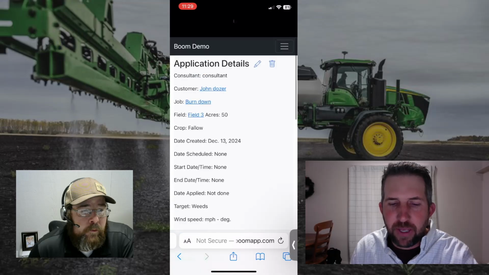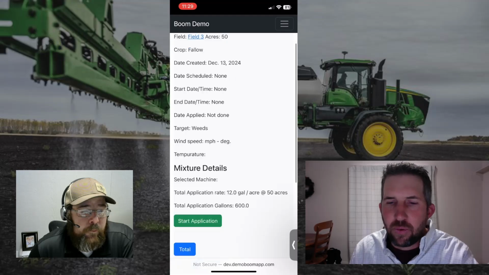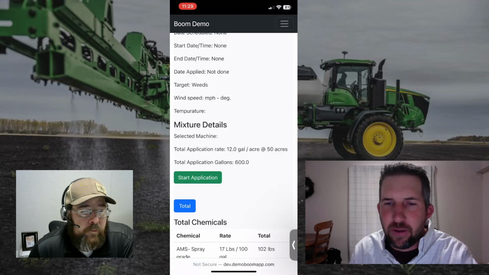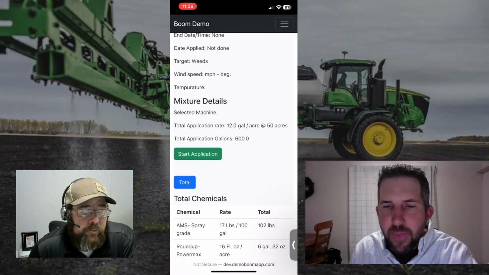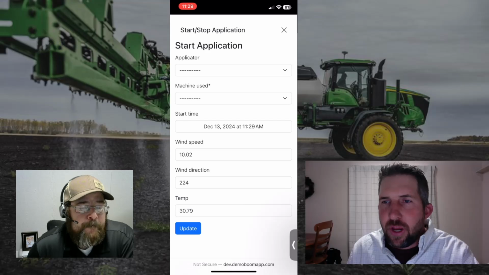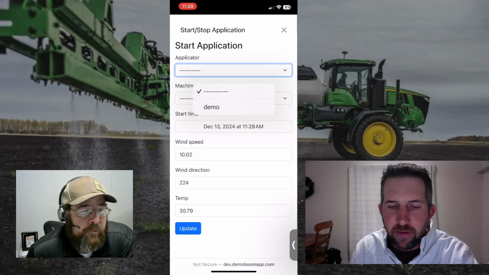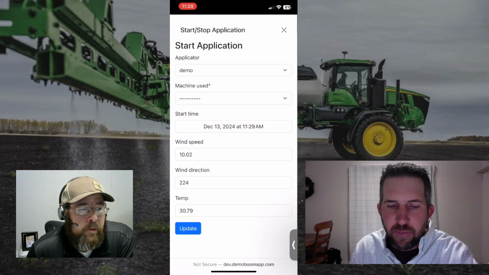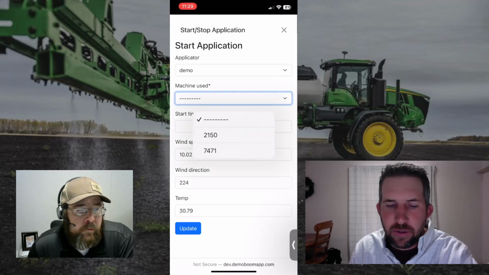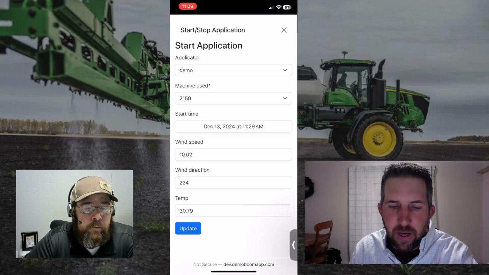So we're on the same application, same customer, everything is the same. We're going to go out to the field now, and when we get to the field, we press the Start Application button. As soon as we press the Start button, this screen pops up. You're able to select who's doing the application. There'll be a list of applicators from your company in there that's pre-populated, which machine you're using for sure, so that in case you want those even load splits, this will figure it from here on now.